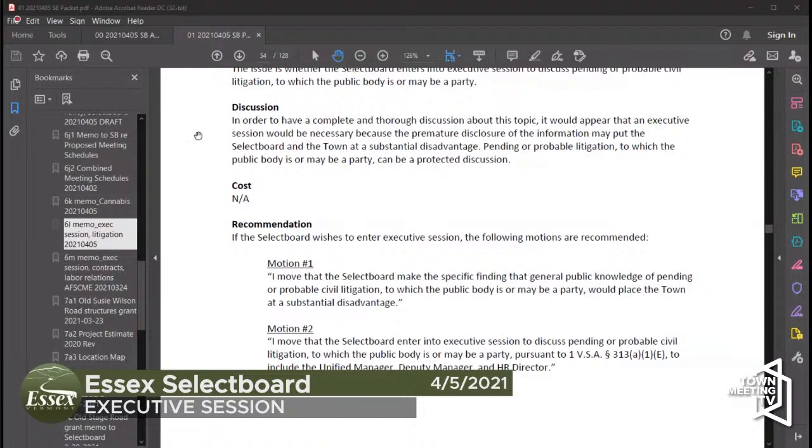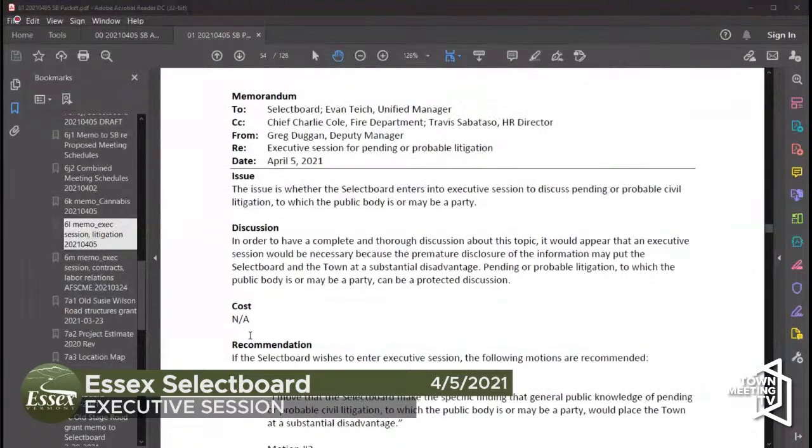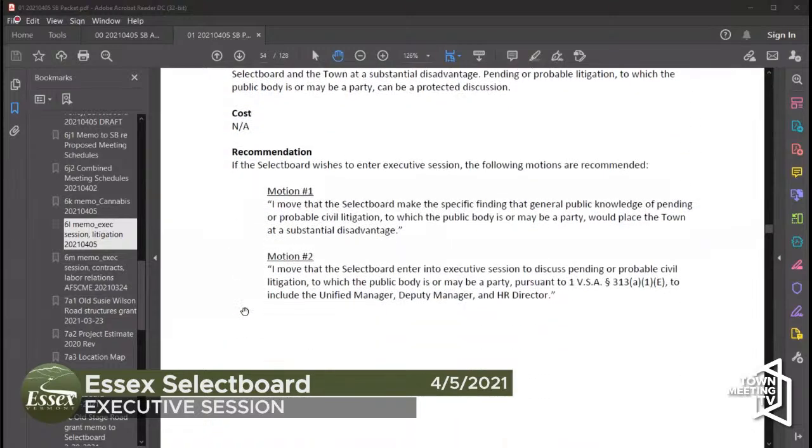Okay, and so would we come back to this meeting, or I guess we would have to, yeah, okay. Okay, so looks like Greg has the motions up. There's two topics: pending and probable civil litigation, and the possible action to execute the AFSCME contract. So if somebody's willing to make the two motions that are shown, take a stab at it.